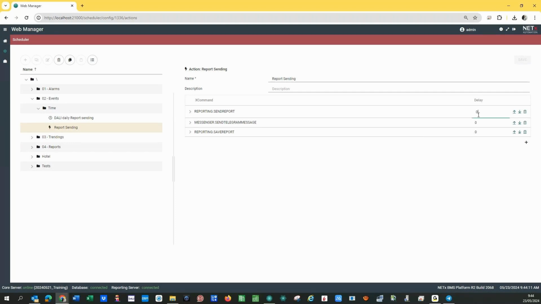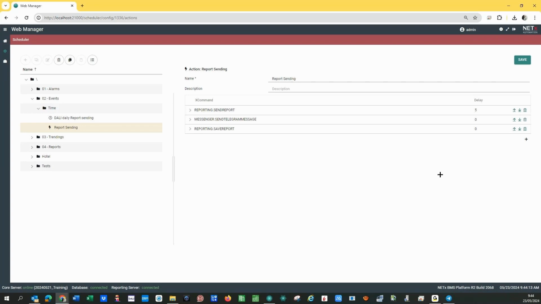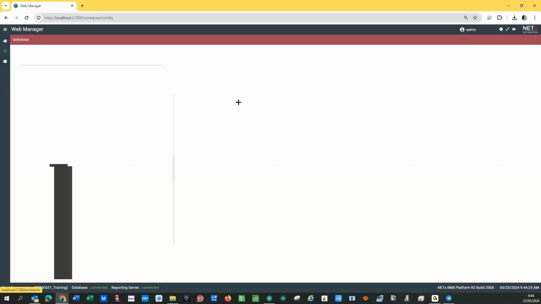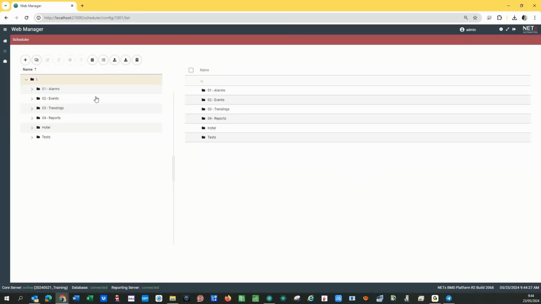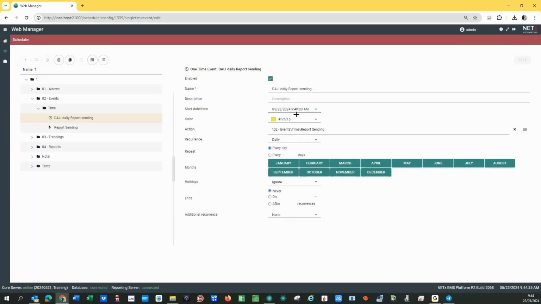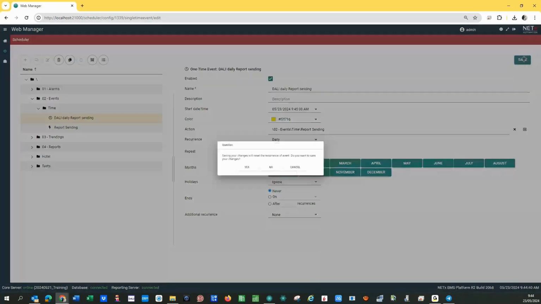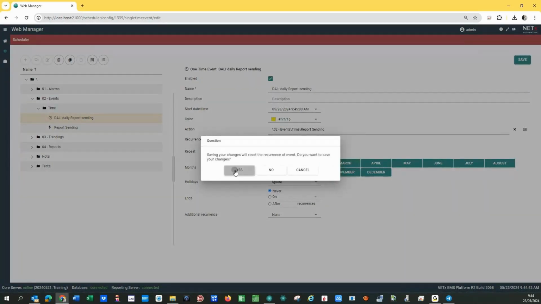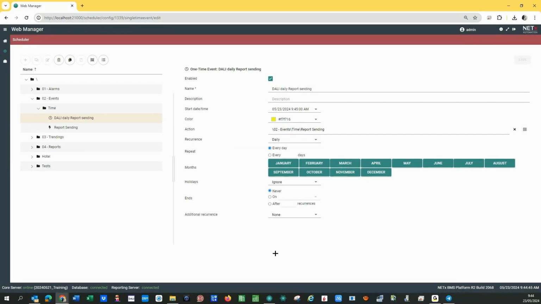I'm including also the saving of the report. And I will put a delay of 5 seconds here, to do it afterwards, not all together. And then the time should be different. This is the one-time event. 45. And we should get an email with this.